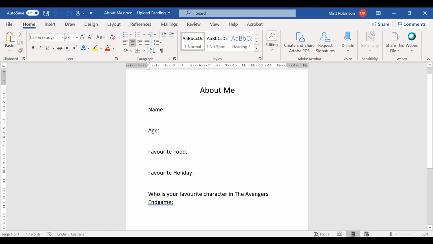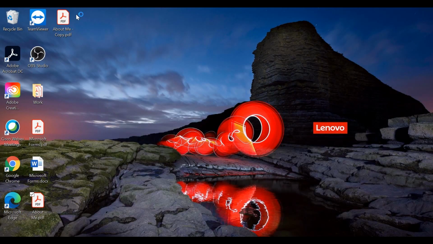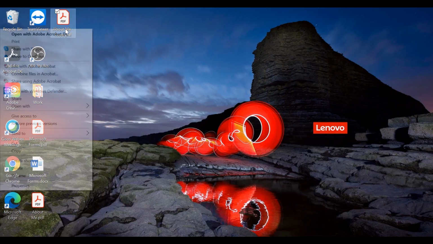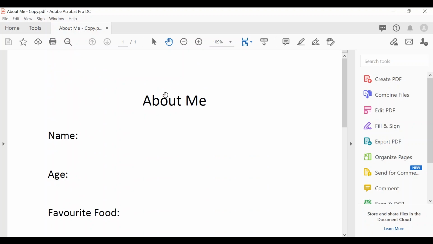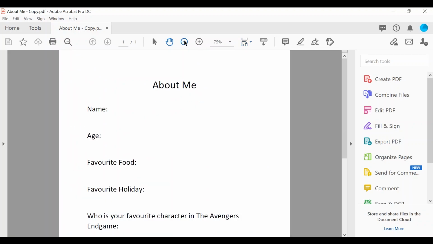What we need to do now is save this as a PDF document, which I've already done, and then open it in Adobe Acrobat. So what we can do here is open it here in Adobe Acrobat DC. And as you can see, my file is here. This is the form. So what we need to do now is actually go to prepare the form, and that's when we go to the tools function.